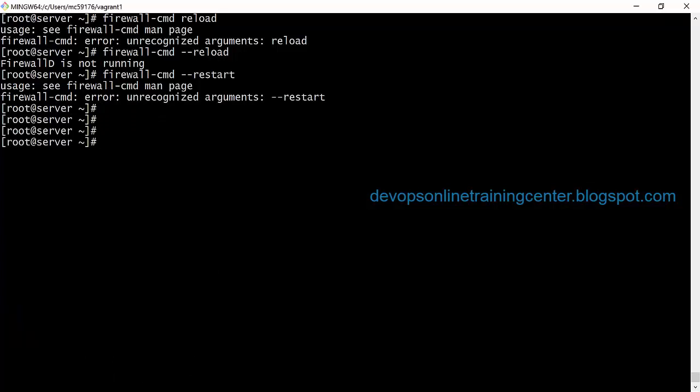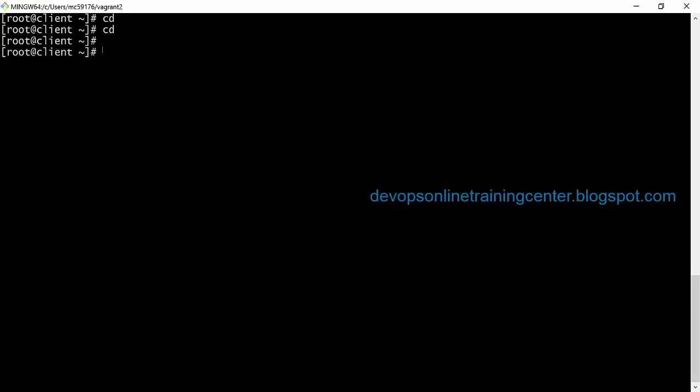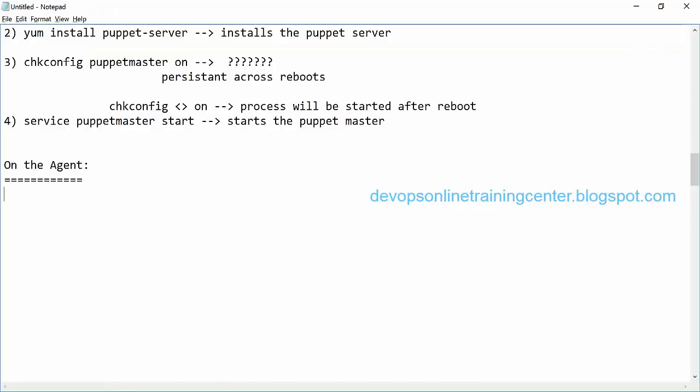Let us see the client configuration. So basically, we are allowing public access to the server on port 8140. Yeah, we are opening the port 8140 on the master. So the agent will talk to the master on 8140, right? Yes.